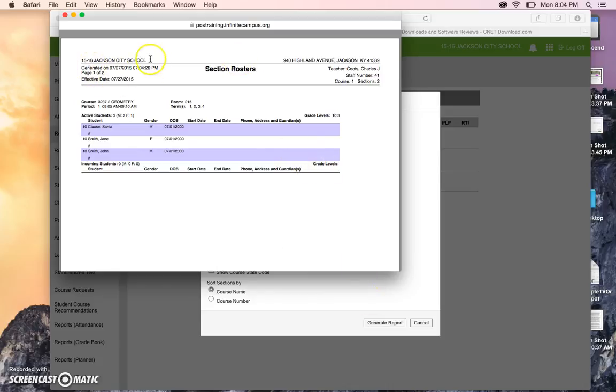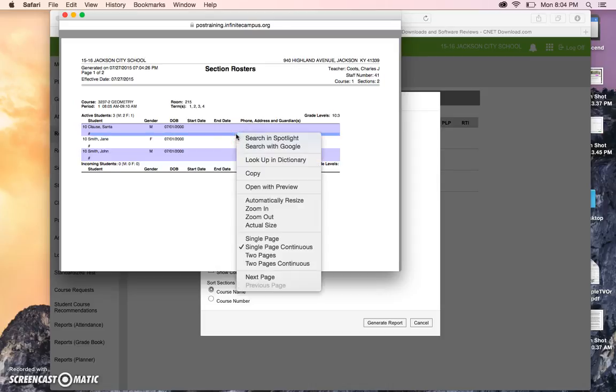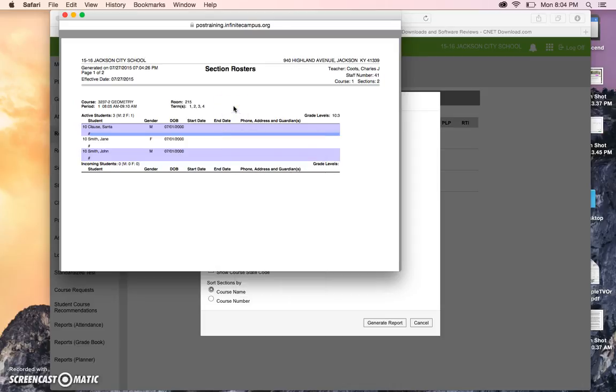And so here, notice that it's giving me my students, their gender, their birth date, things that I had placed in. It gives some basic general information about them. If it did have the phone and address of the guardians, it would be here, their start and end date, and so forth. Or any of the other things that I may check that I want to find out. So that's it. It's very simple.